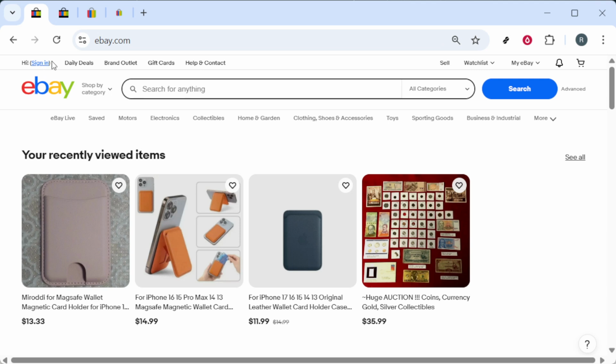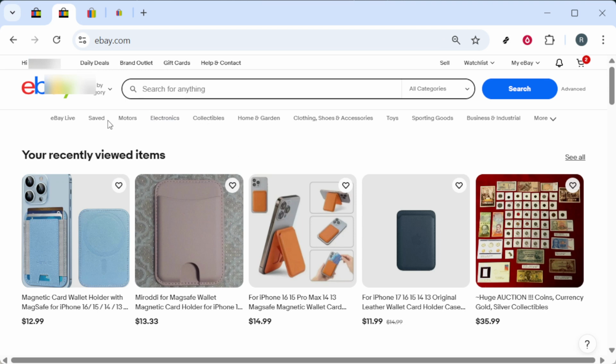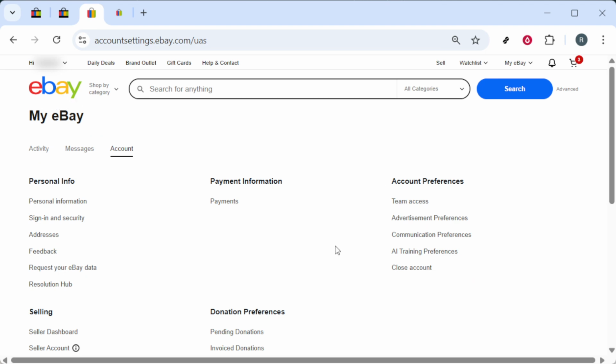Now that you're logged in, it's time to access your profile. Directed to the upper left part of your screen, you should see your profile icon. Click on it and a drop-down menu will appear. From this menu, select Account Settings. This is where you'll find all the important details regarding your account's preferences and settings.